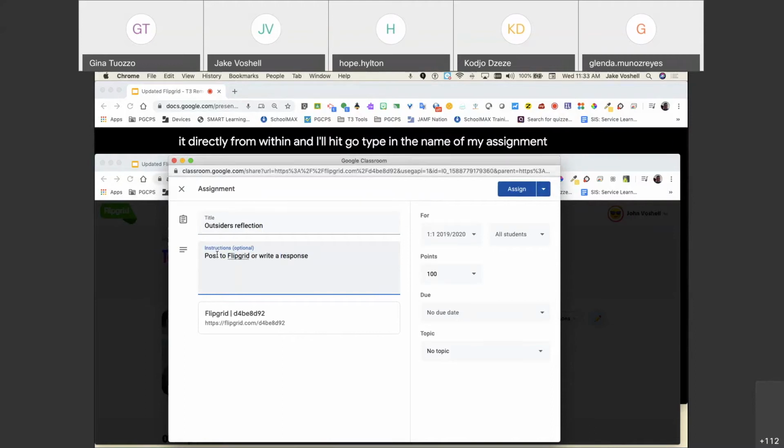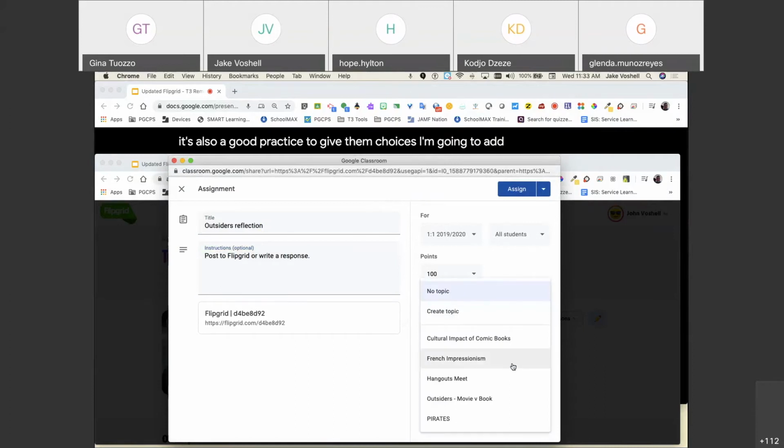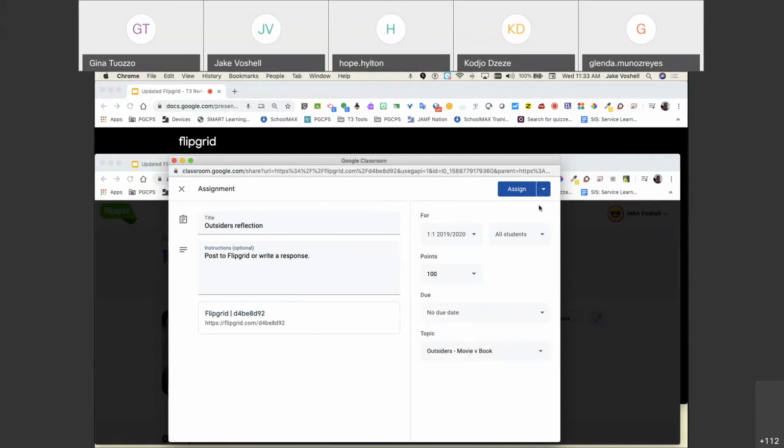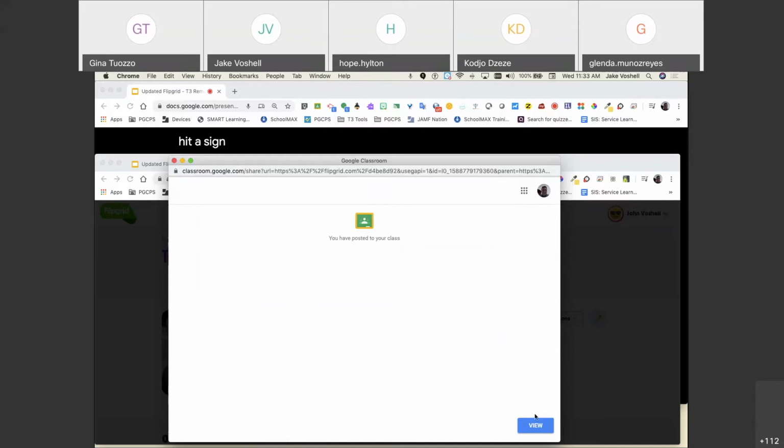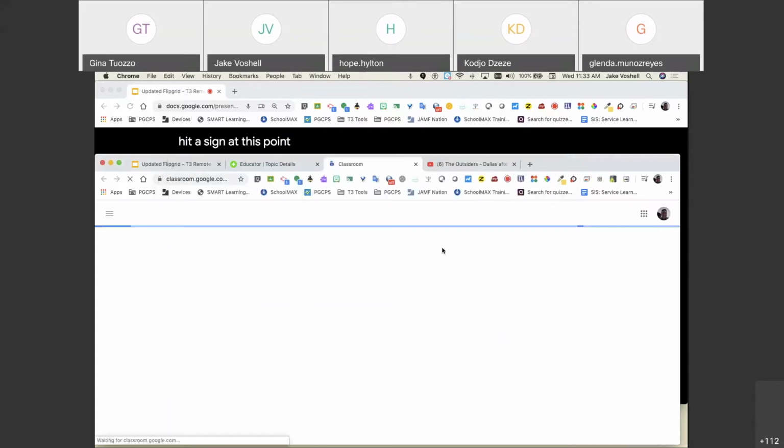And I'm going to make sure that I provide choice for my students. They can either post to Flipgrid or write a response, because a student may choose not to do video. But it's also a good practice to give them choices. I'm going to add it to my topic. The Flipgrid link is here. I'll set my due date, whatever the case is for Classroom, and I'll hit assign. At this point, that has been posted to Classroom.